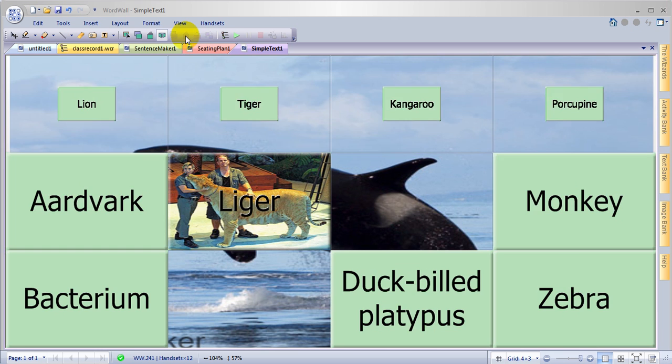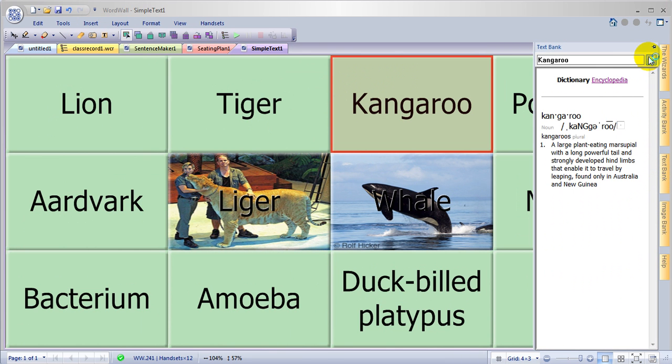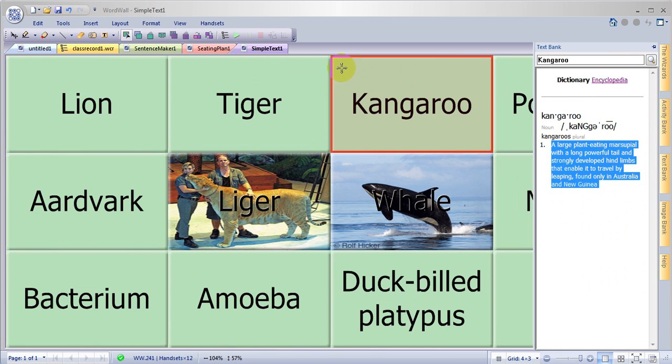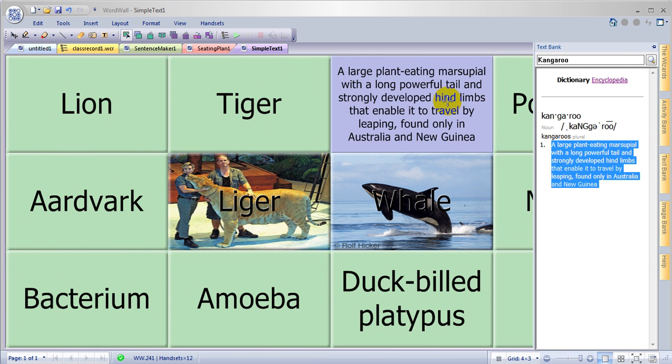Another thing we could do is use the text bank here. The way the text bank works, if I click on something like kangaroo with the select key and then go to text bank, I can find information about a kangaroo. So I could look in the dictionary, which produces a fairly straightforward, level 4 definition of a kangaroo. I could bring that into my wall.